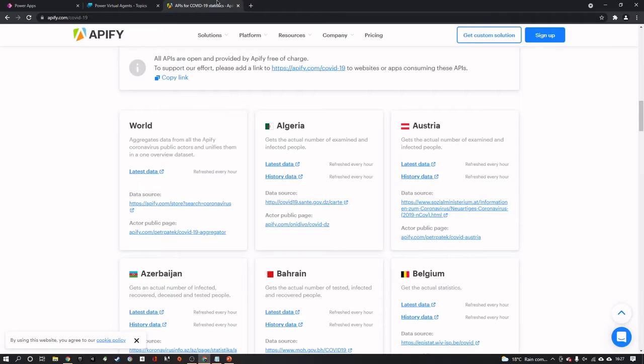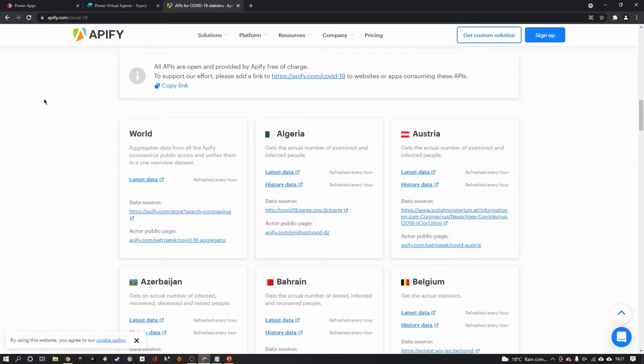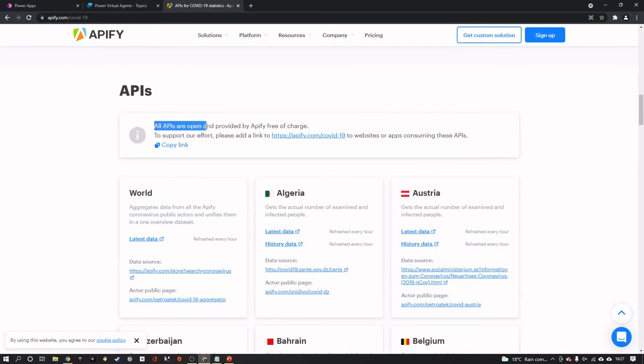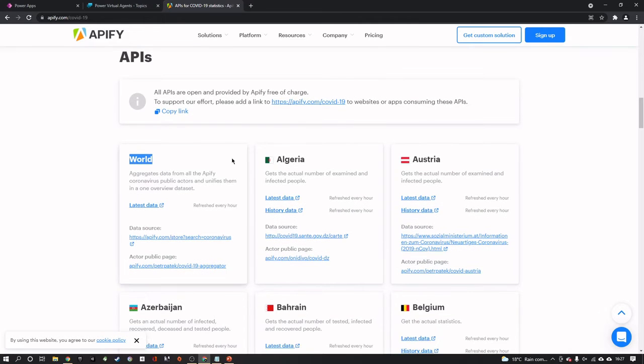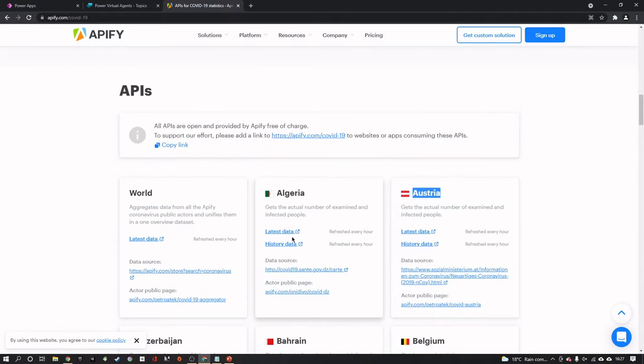For that, we have something called apifi.com/COVID-19. All the APIs are open source and provided free of charge, so we are going to use this API. We can see that there is an API for global level, and for an individual country we have an API which will have detailed data, historic as well as the latest. The latest data is refreshed every hour.